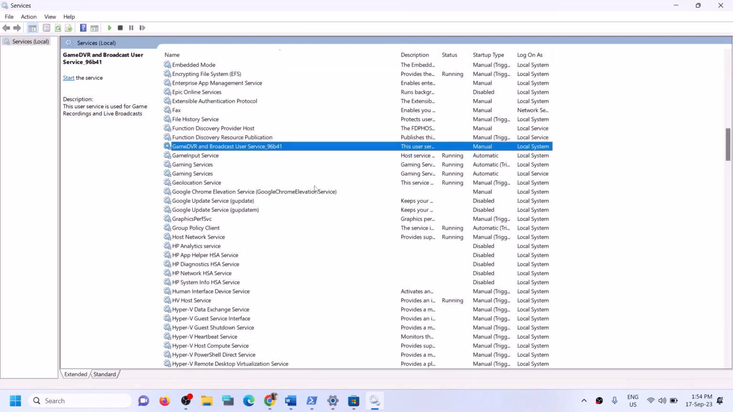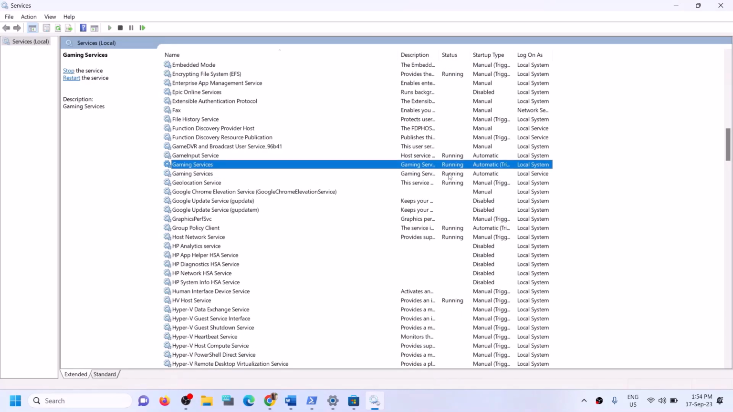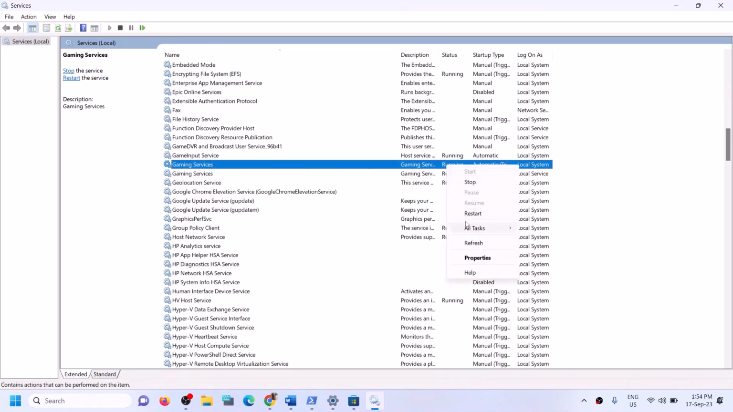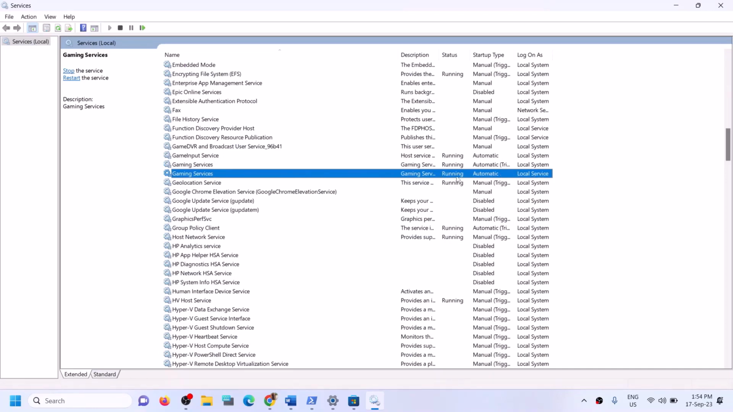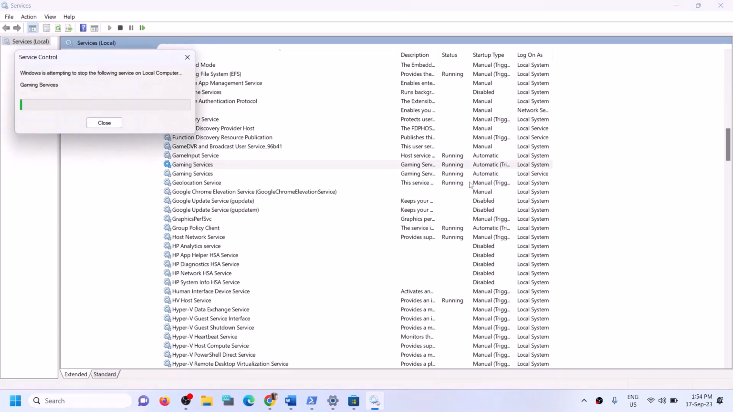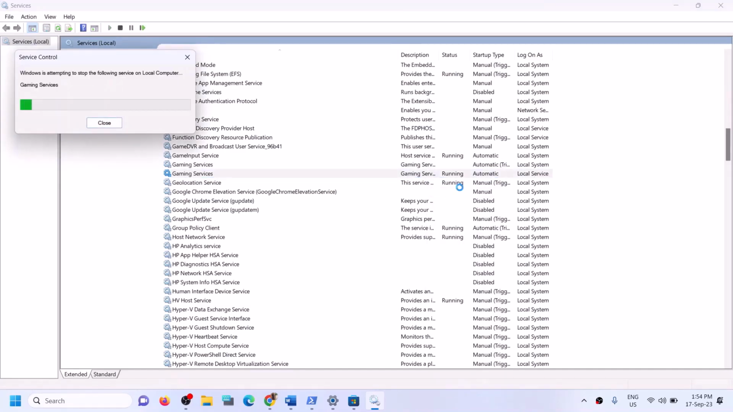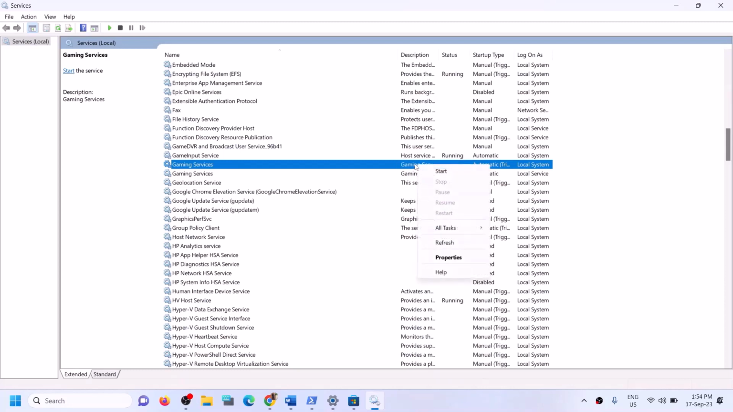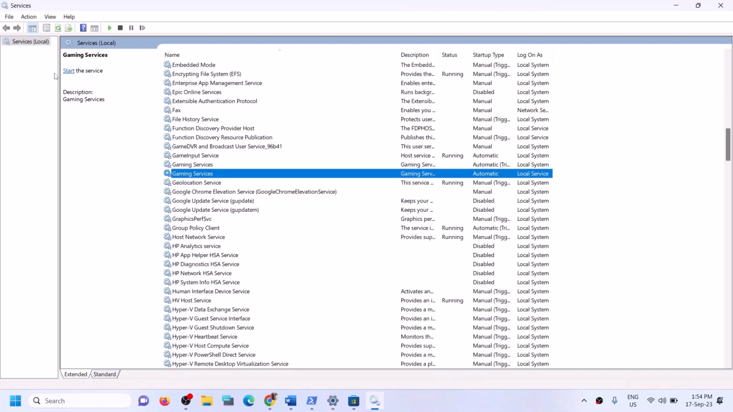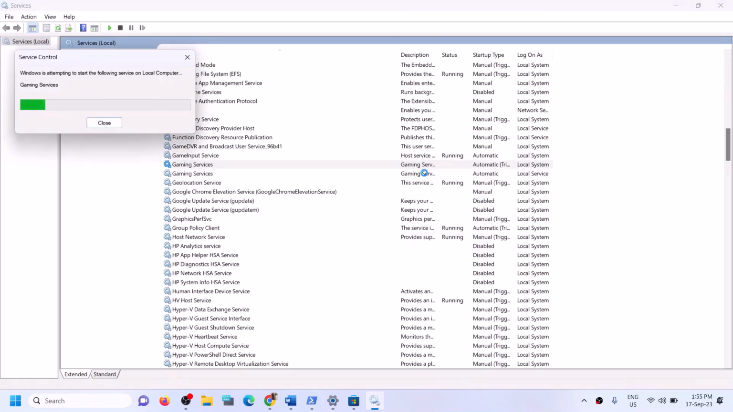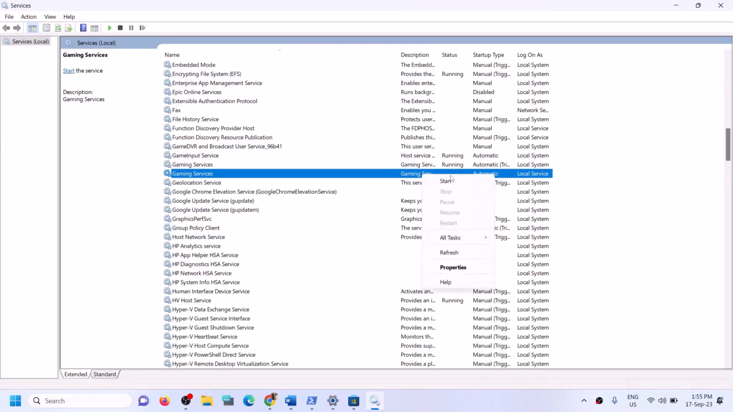Now find Gaming Services. Here you can see Gaming Services. Make sure Gaming Services are running. If not running, make a right click, then click on start or restart. If it is already running like this, in that case you can stop and then start the service. Now make a right click. If the gaming services has disappeared after you stop the service, then you can open services once again. So open services once again and you should be able to see gaming services. Now make a right click, then click on start.